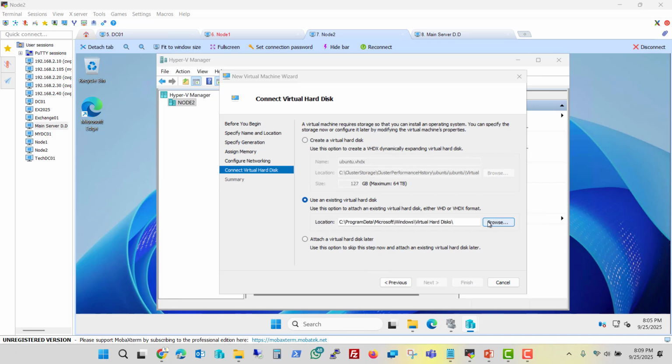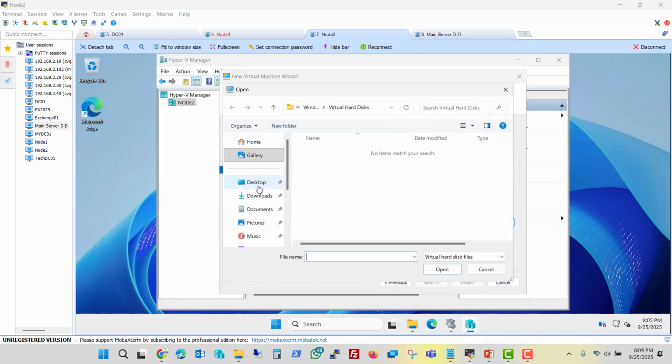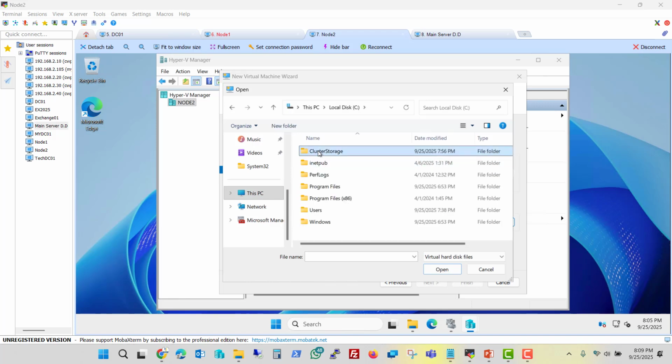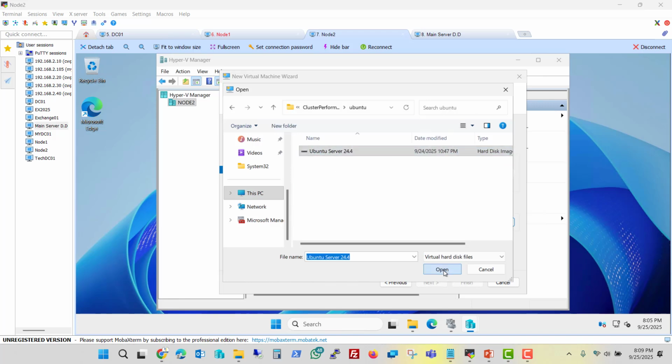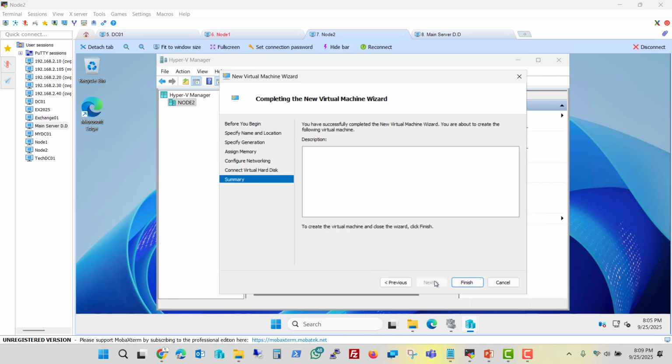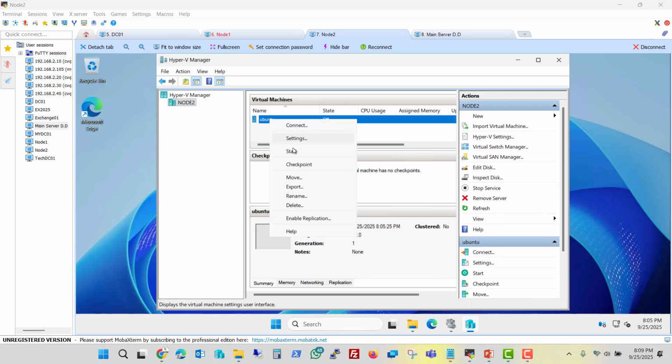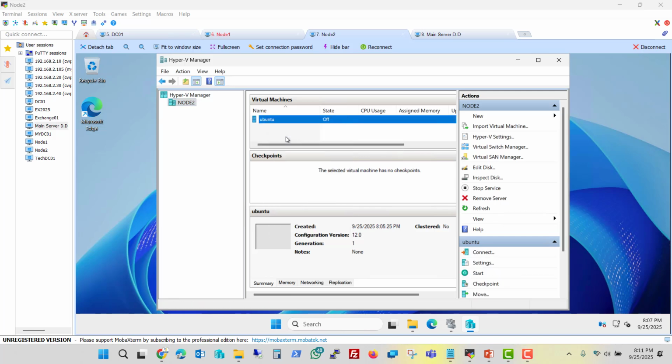Click on next, and use the existing hard drive. I will select the existing hard drive we have inside the C drive, cluster storage. Inside the Ubuntu we have this hard drive. I will attach this drive, click on next and finish it. So now the virtual machine has been created on node 2.